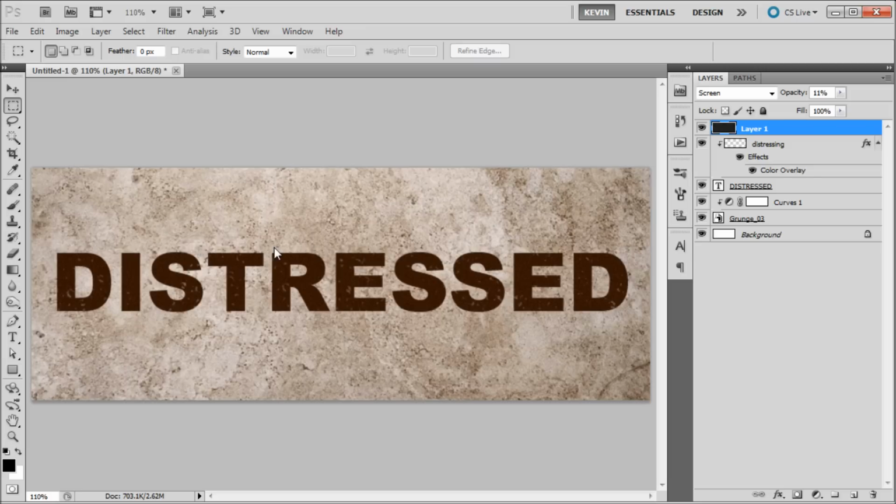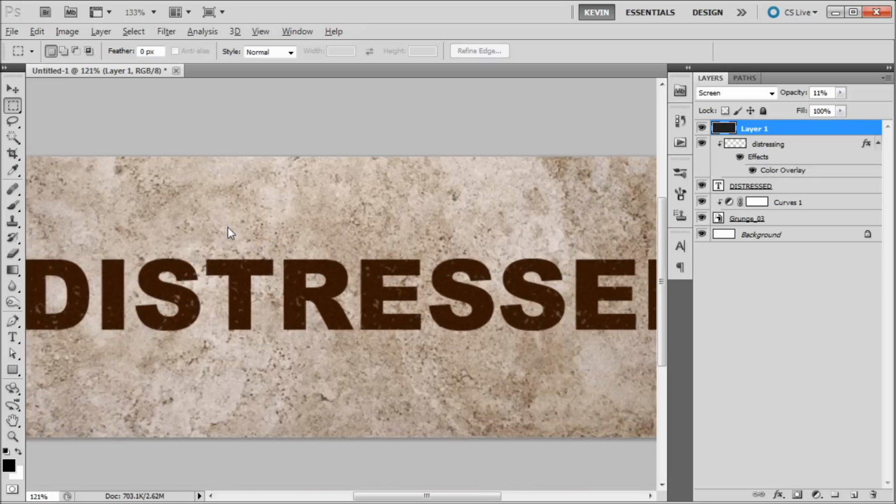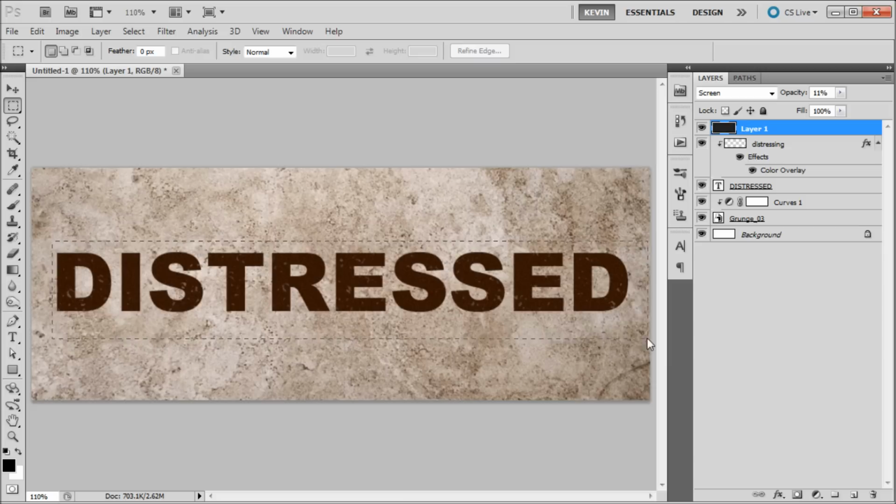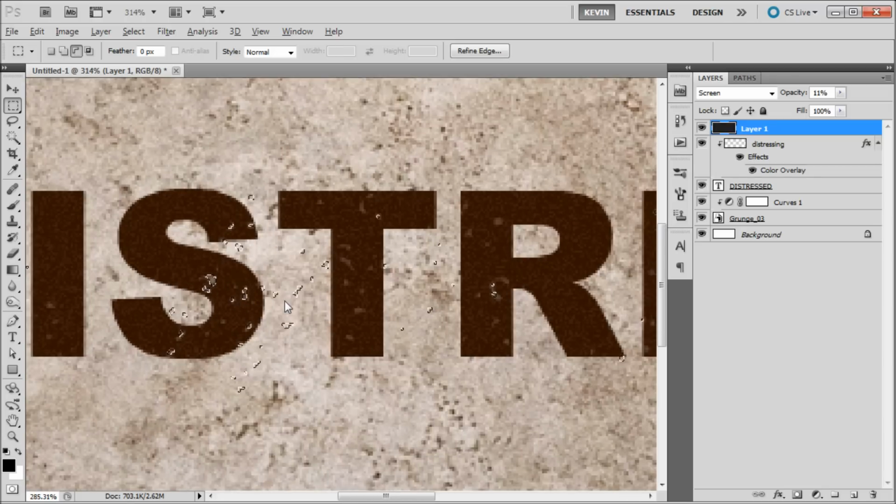So the next thing that we can do, you can kind of leave it like this. You can start putting in some stuff around the edges, but what I'm going to do is show you how you can pull in this background. Say this text was printed onto a wall or something, say it was spray painted on and it started to flake off, so you'd actually see the background through the text. The way that we're going to do that is by holding Control and clicking on the icon of our distressing layer, and it's going to select all of the stuff on that layer.